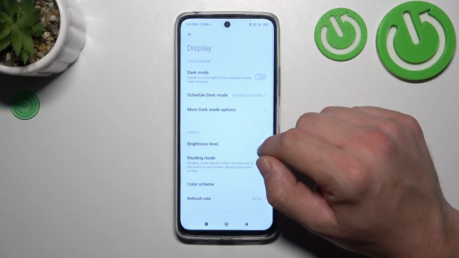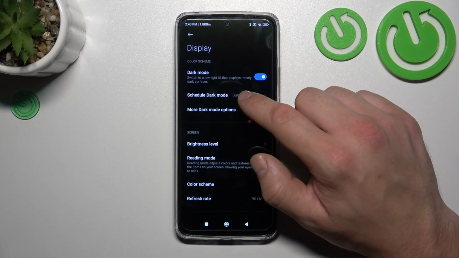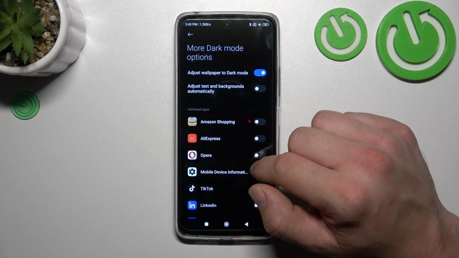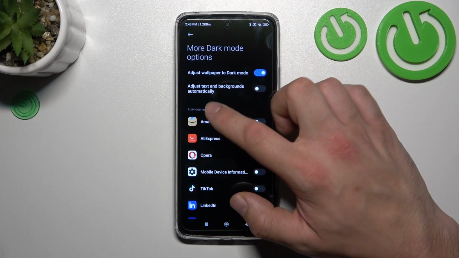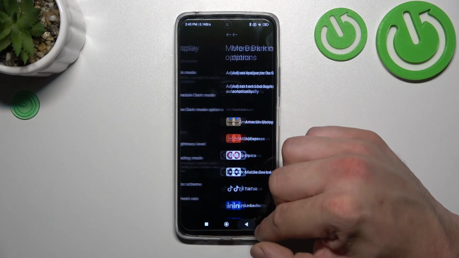Let's start with the top of the list where we can change display mode between dark and light. Also we can schedule the dark mode. And in more dark mode options we can adjust wallpapers to dark mode, adjust text and backgrounds automatically and enable dark mode for certain apps.